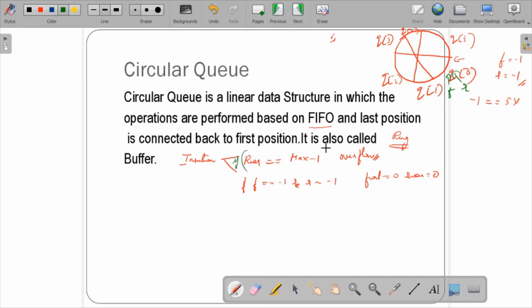If rear is equal to max minus 1, your rear is now 0. I'll write this condition over here: if rear is equal to max minus 1. So what is there in max minus 1? Rear is 0, max minus 1 is 5. So it is not equal.